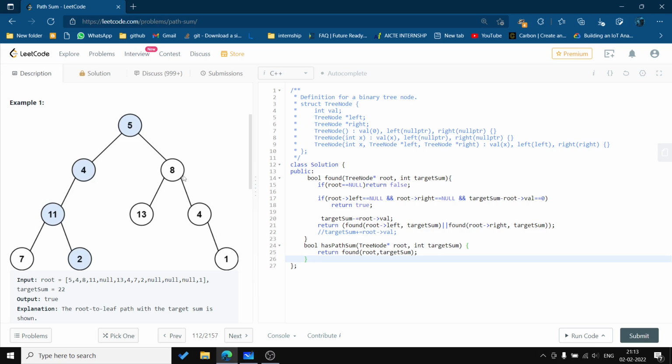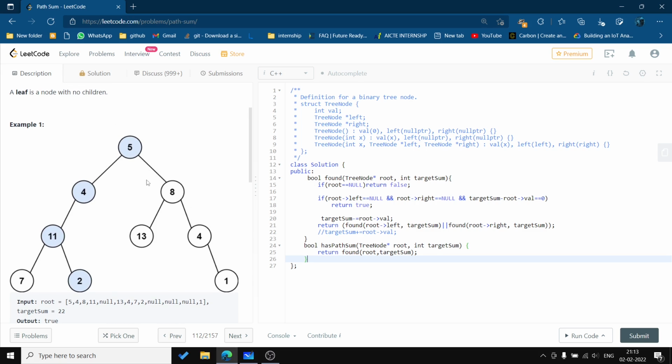We check if the root value is null, which means there is no tree, or we have reached the null position after a leaf node. So we'll simply return false because we did not find any path. Then we check the leaf condition: if we reach the last node, its left and right values are null, and target sum minus the current value is equal to 0, then definitely we found our path. Else we'll subtract the root value from the target sum and call on the left side and on the right side.